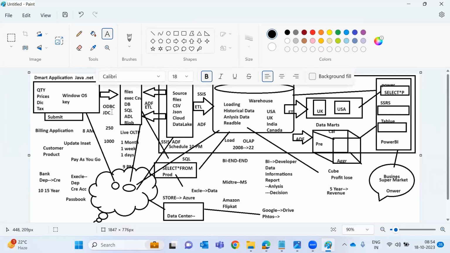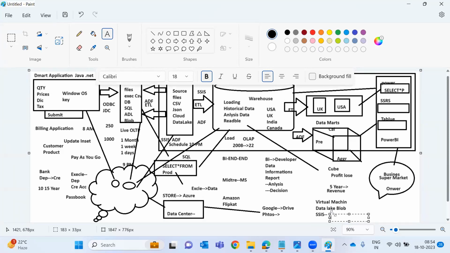The same project: here we have a system, and there we call it virtual machines in the cloud. You want storage, we call it Data Lake, Azure SQL, or Blob Storage. On premises we have SSIS; in the cloud it is Data Factory, which we call ADF.